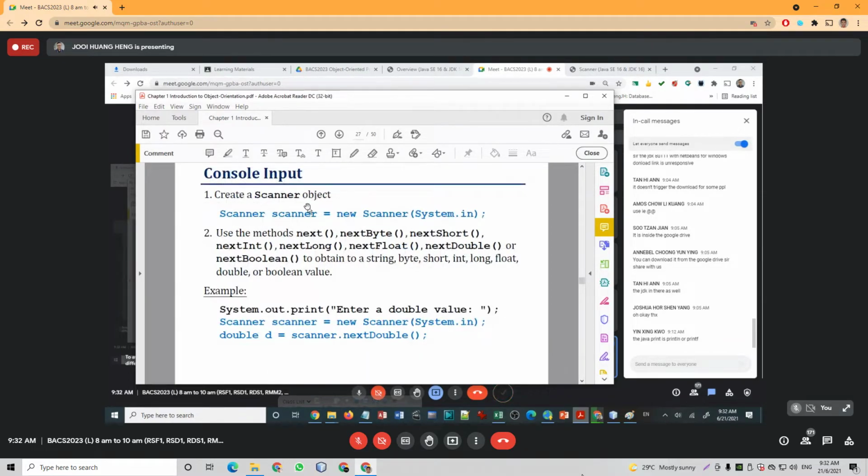This one you can see is Scanner. Any name you can use, for example sc, scan, whatever. S is also okay, just a variable name for the class. This is an object and this is a class. With new Scanner(System.in), they have nextByte, nextShort, nextInt, nextLong, nextFloat, nextDouble, nextBoolean, and so on.